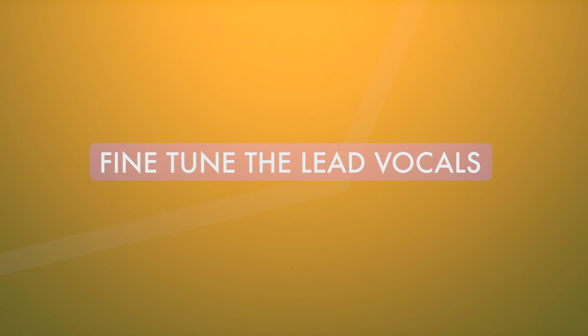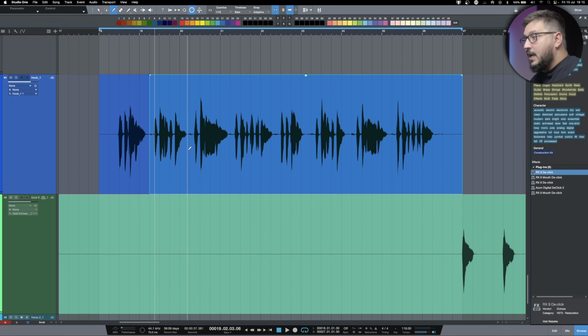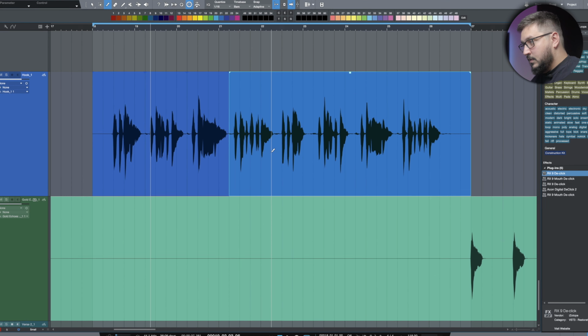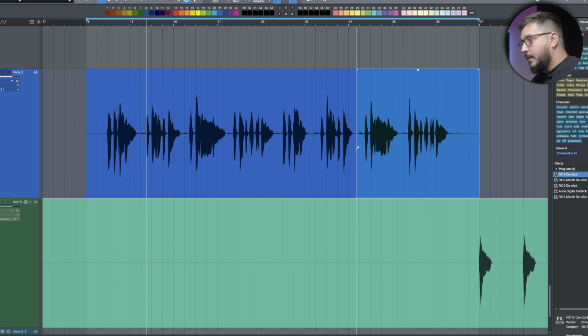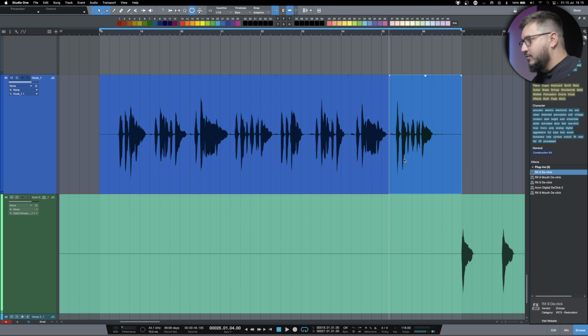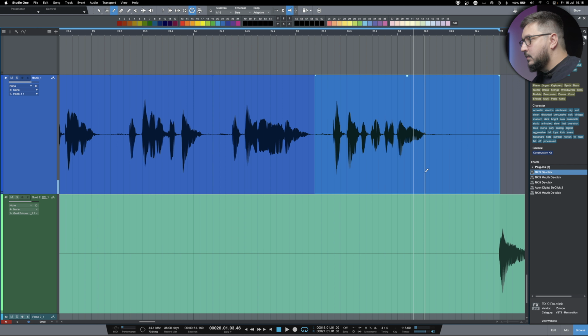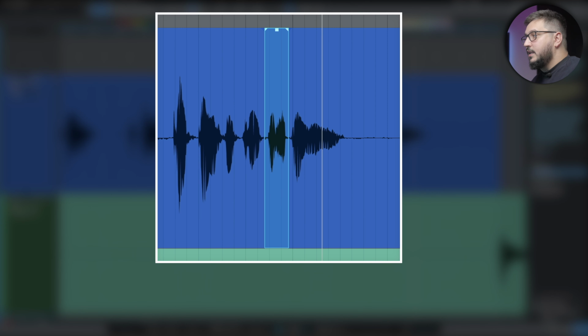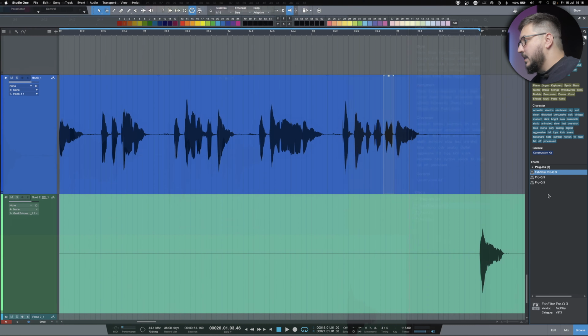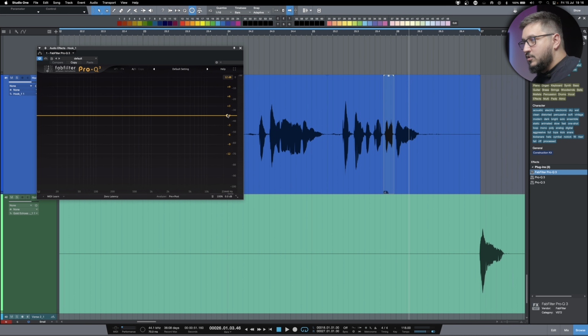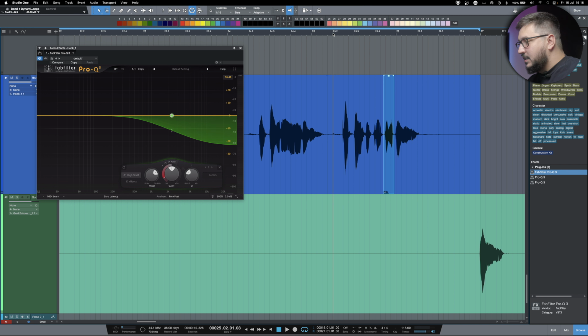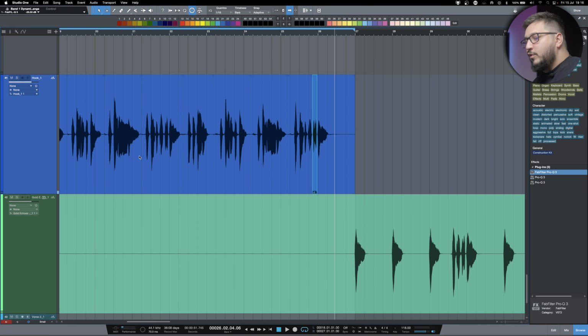Another reason why I use event processing is to fine-tune the lead vocals, for example, from phrase to phrase. The lead vocal is on a single event, but I can split it up just like this. If we listen to the last phrase, we have a nasty sibilance right here. If we add, let's say, a dynamic EQ, we can just remove that specific sibilance. And this way we can deal with every single difference between phrases.